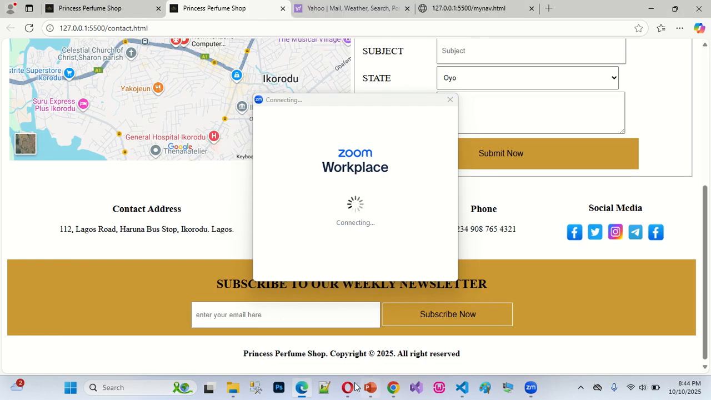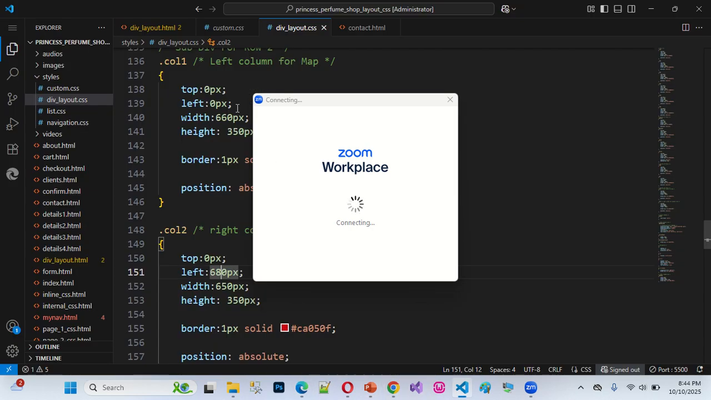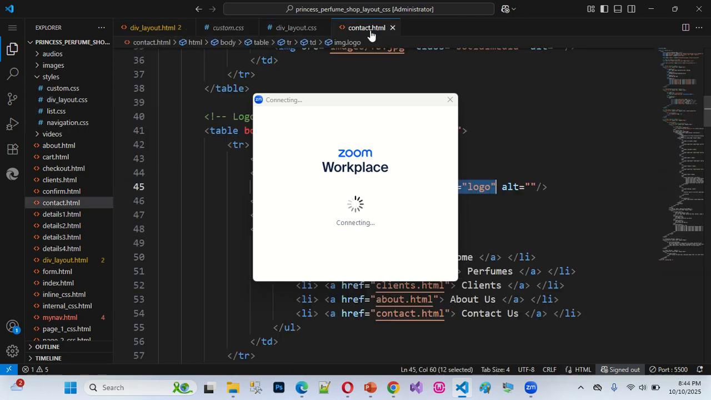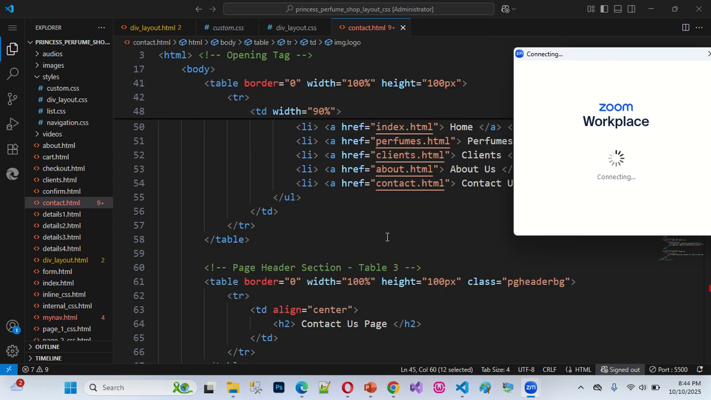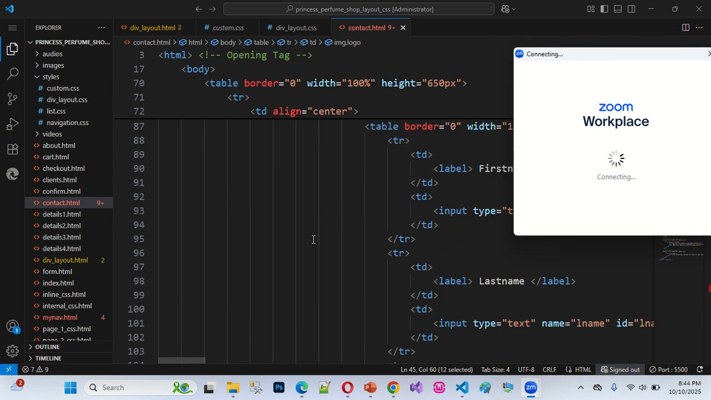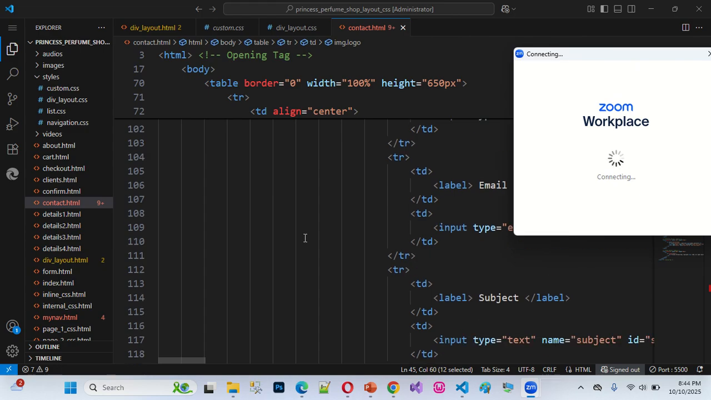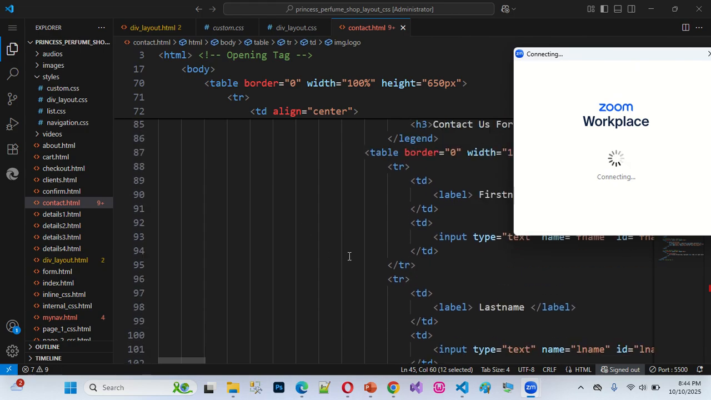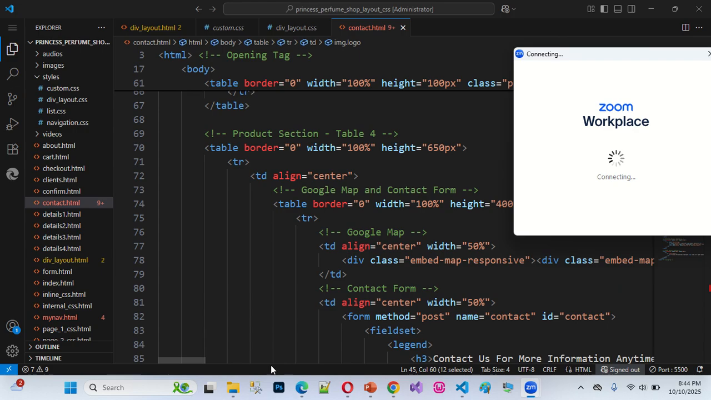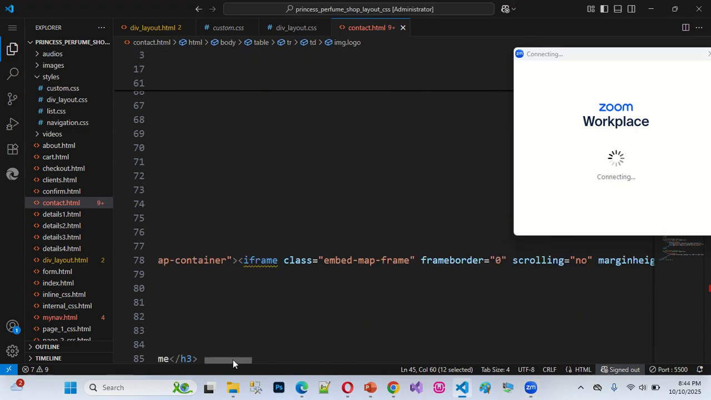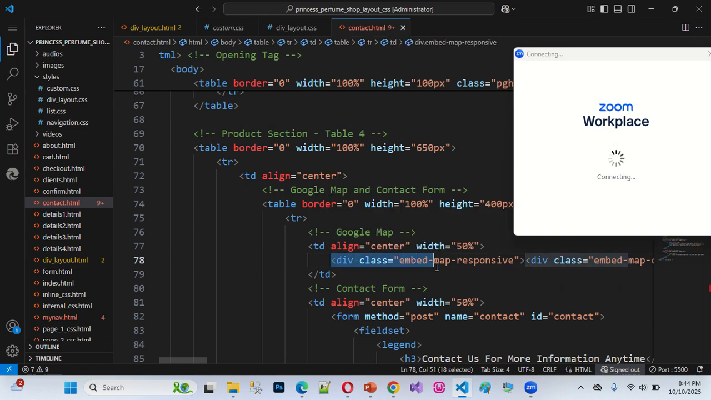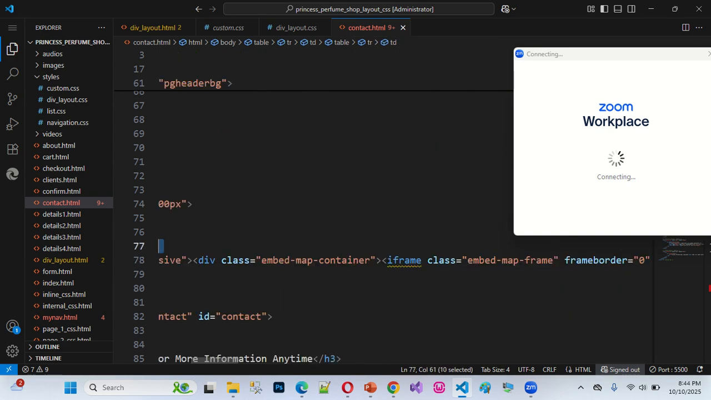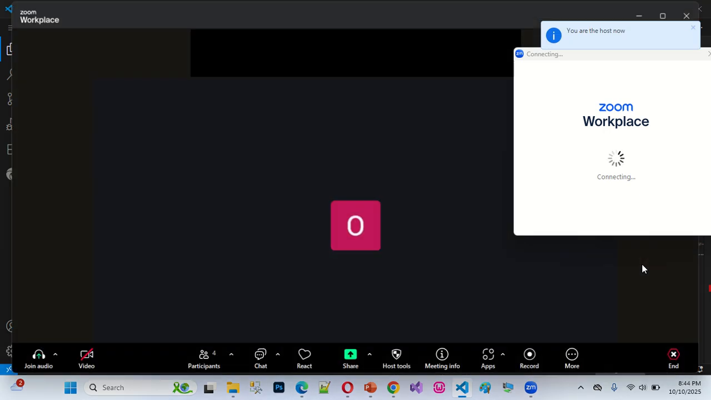So now, let me copy the code for the Google Map. That means I will need a little bit of adjustment on that particular code for Google Map now. So returning to the section where the Google Map is now. Okay, this is where we have the Google Map code here now. So I can copy it from the Google Map now. Select this. Okay, that's it here now.